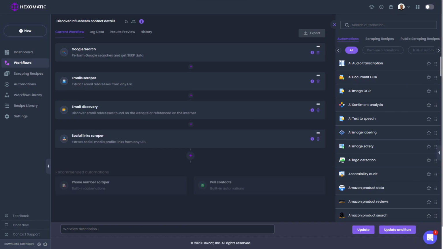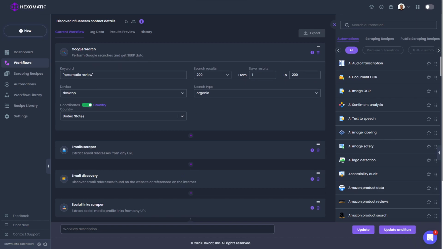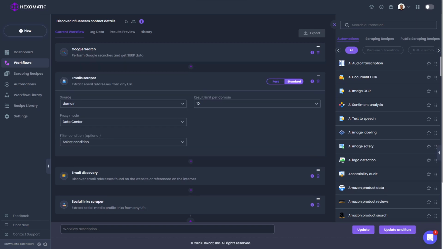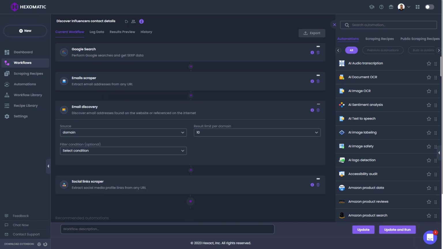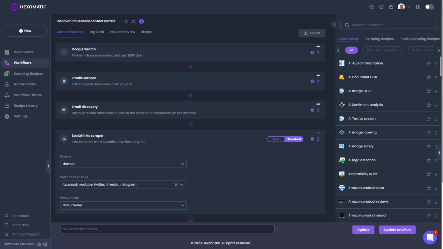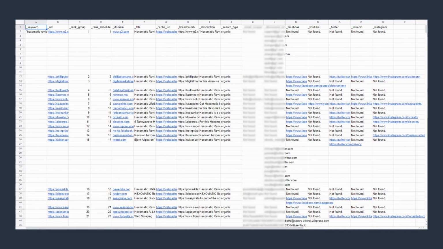Then we have the second workflow, which is the influencers contact details, and as the name suggests, this workflow will find influencer contact details. First, it will perform a Google search and get SERP data from the results, matching the keyword Hexomatic review. Then it will scrape any email addresses it finds on the URL search results using the domain names as a source, but it will also scrape emails from related social media profiles or websites that an influencer might use to post their content. It will also scrape all social media profiles of that influencer so you can take a look at their work or contact them if you can't find their email.